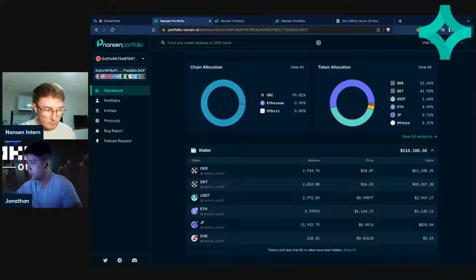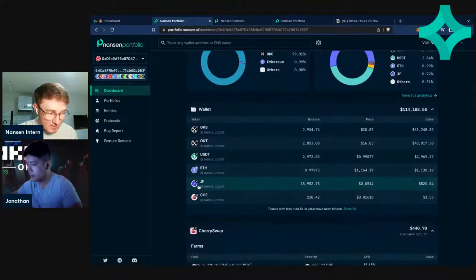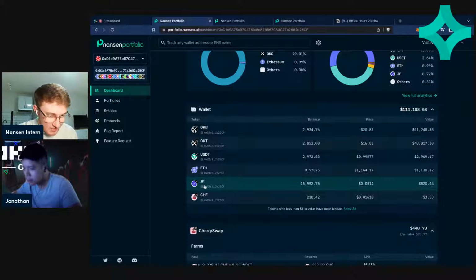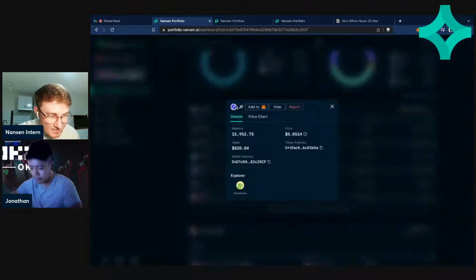Yeah. Okay, nice. And then obviously we have USDT. Do you know this one? I'm going to quiz you. Obviously this one is Cherry Swap. What token is this? JF. JF, I think, is the name of the... I forget the name. Is it J Finance? I'm not too sure, actually. Let's have a look.